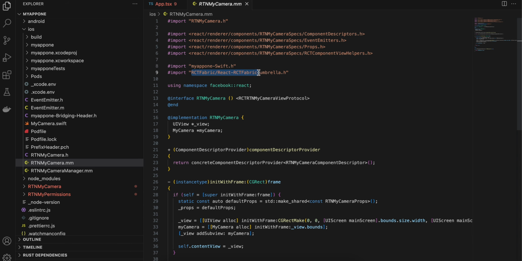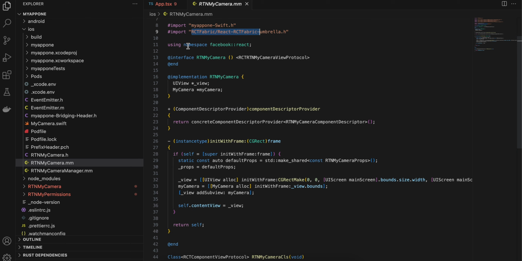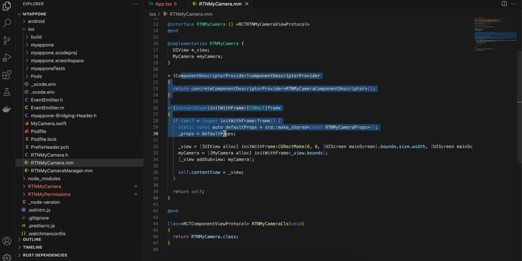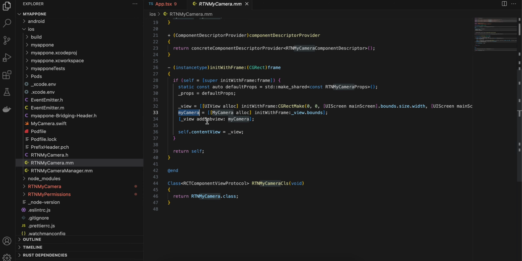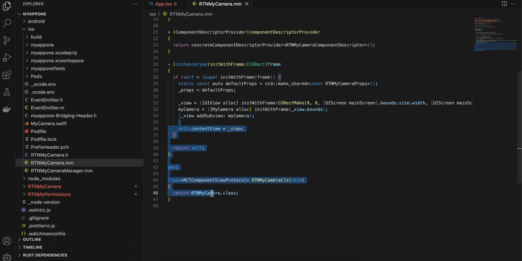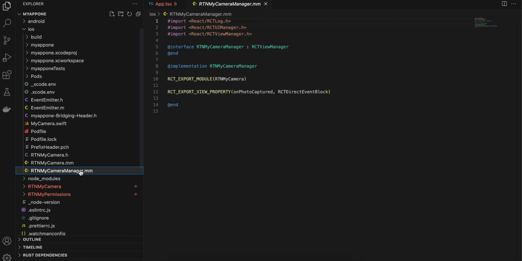Then you have to import RCTFabric, because we are writing all the code inside the main iOS folder. And this has been copied from the docs. Here we are creating a UIView. Here we are initializing our Swift file, and this has been copied from the docs as well. Here we are initializing our UIView. Here we are initializing our Swift file MyCamera as well, and then adding it as a subview. And again, this has been copied from the docs, so change the name accordingly. Next, we are creating RTNMyCameraManager.mm, again entirely copied from the docs, only change the file name appropriately. And this is the callback which we have defined. Again, we will not be using this in iOS, it is only for Android.